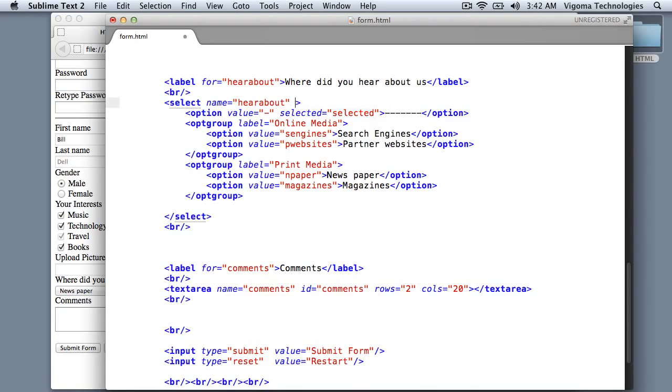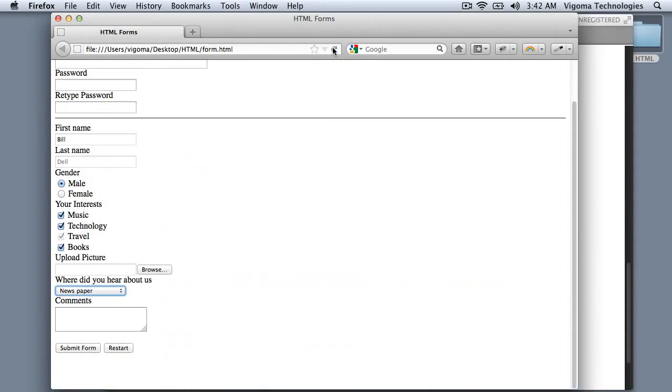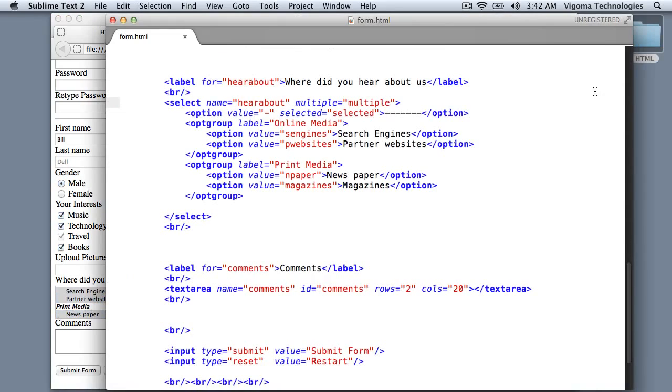Now here in the select tag, if I assign multiple attribute with the value multiple, the select tag will change and I'll be able to select multiple options. Now we can do this by holding the control key on the keyboard. Now there is another tag which is meant to group the selection options. Now this tag is called opt group.